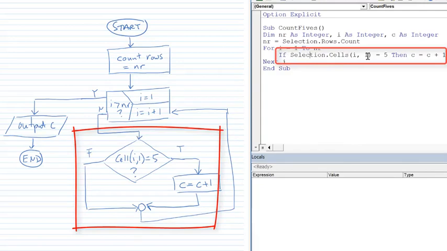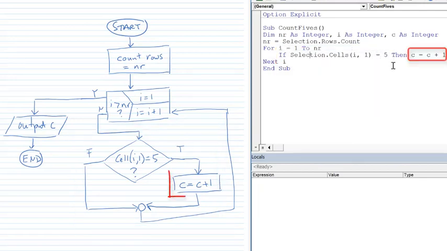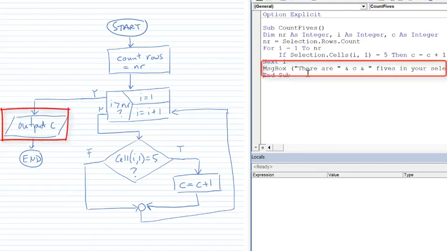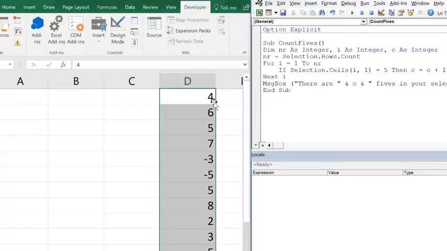And because it's a one-way if-then, I can write it as a one-liner. If selection.cells I, 1, so row I, column 1, our selection is only going to be a single column, if that equals 5, then we're going to increment our count by 1. And finally, outside of the for loop, we have our output. So we're going to output C in a message box. Let's go ahead and see if this works.